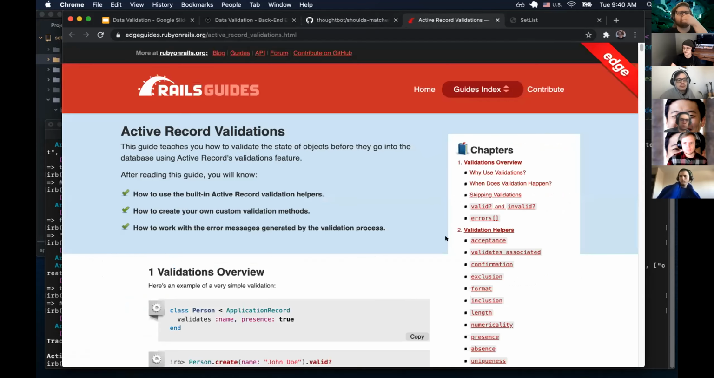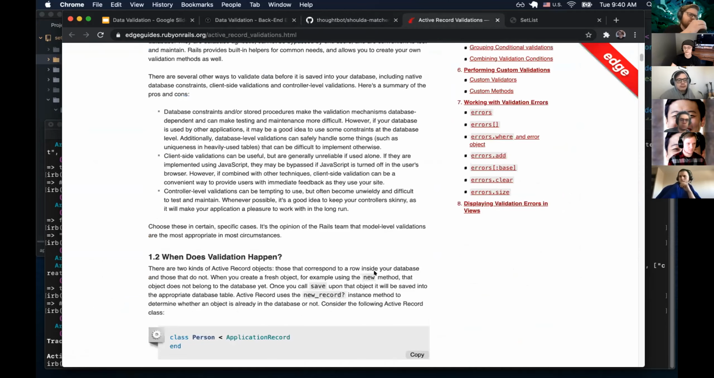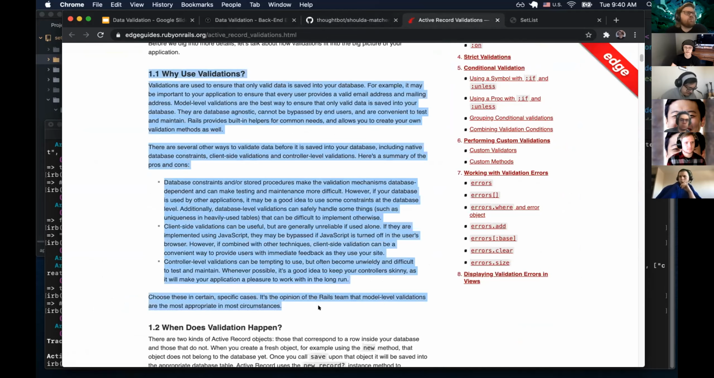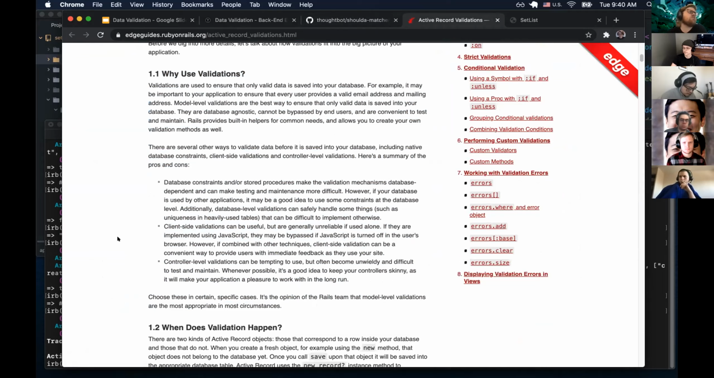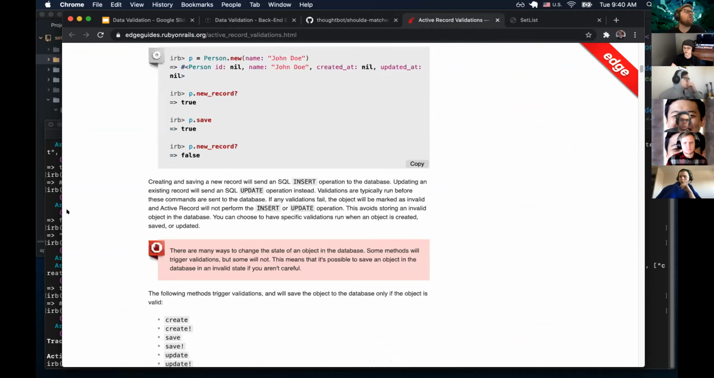And then as far as Active Record validations, if you scroll down through this page, you might see some of the things that we've already talked about, like that blurb that we read at the beginning of class, which is directly from this documentation, from the Rails guides. This will go into some of the behavior of when validations happen that we also covered.